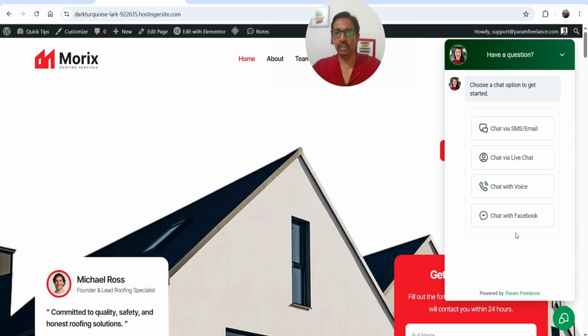Then we have chat with Facebook, in which we are going to link a Facebook page and the communication will be done using the Facebook Messenger. Again, as I said earlier, you can also add WhatsApp and Instagram options.